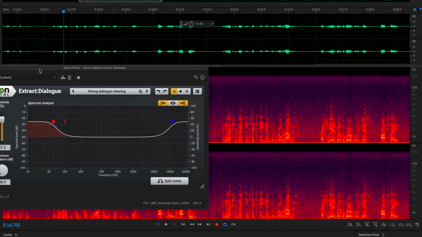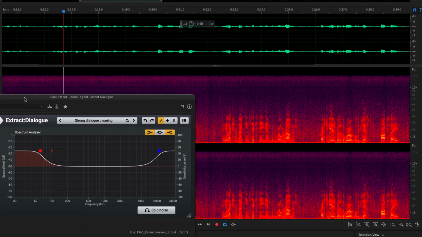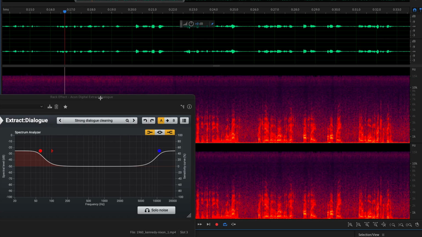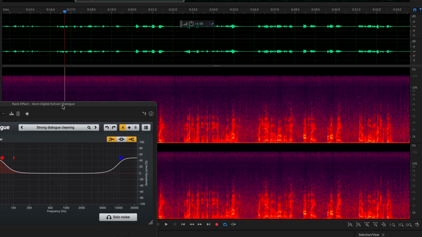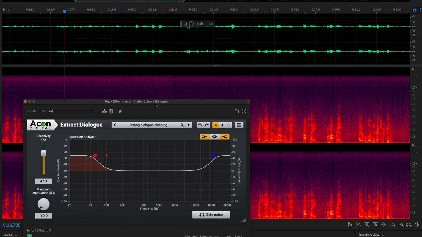Alright, so Acon Digital. This is the Acon Digital Extract Dialogue extraction tool there, or module.